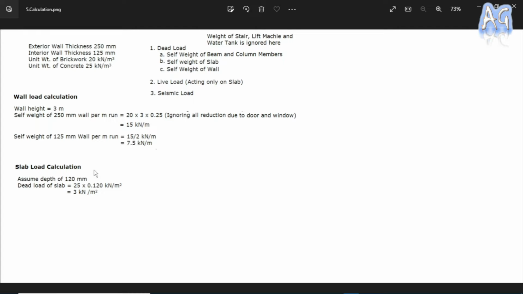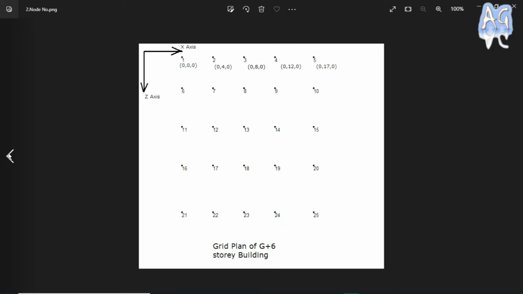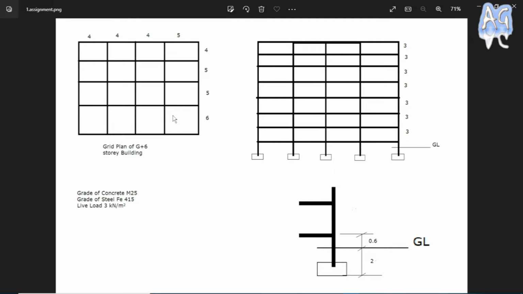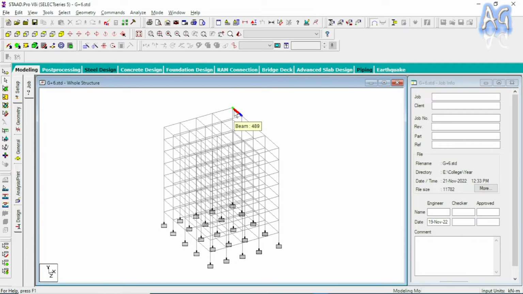And here also we are considering that all the walls are placed above the grid line beam, and this beam is the interior beam, and this boundary beam is the exterior beam. So these are all the specifications for this building.